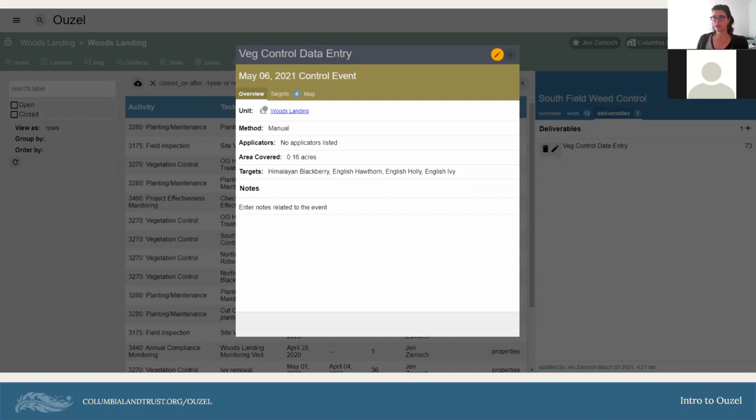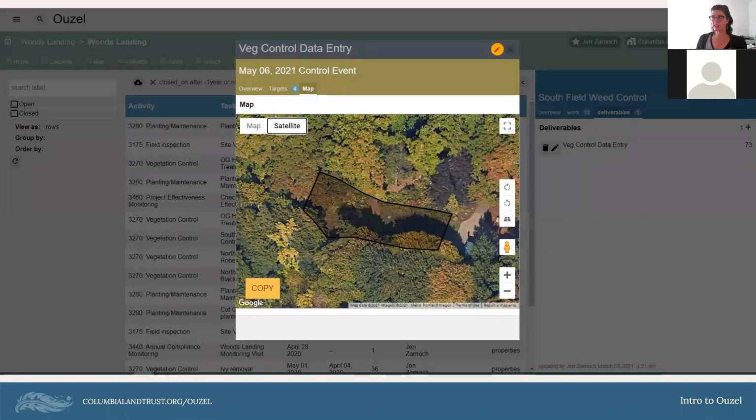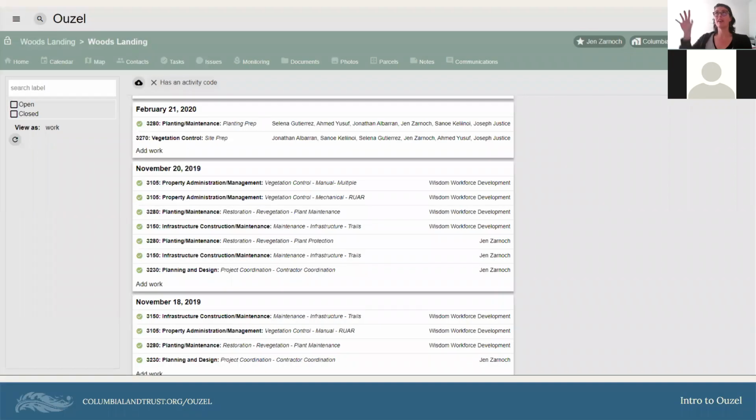We enter a bit of information so we can see what was treated. We can see a map of where it was treated. And if this was an herbicide application, we would see much more information of all the data that we need to track for our records and reporting. Again, taking a spreadsheet that we used to maintain separately and putting it into this one place where we're already doing data entry on work that we've done on our property.